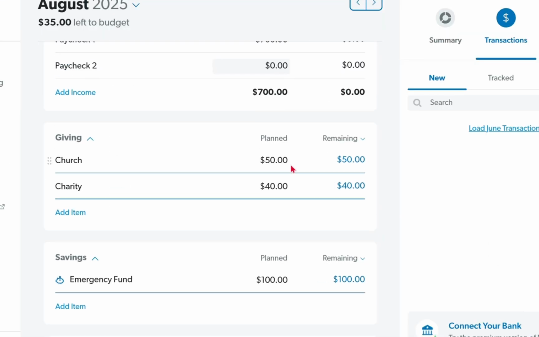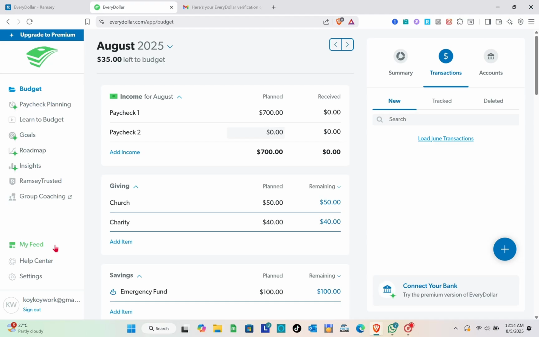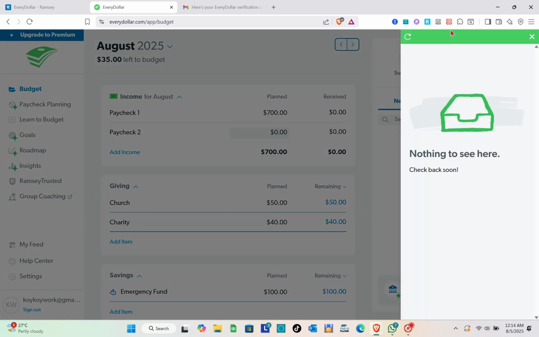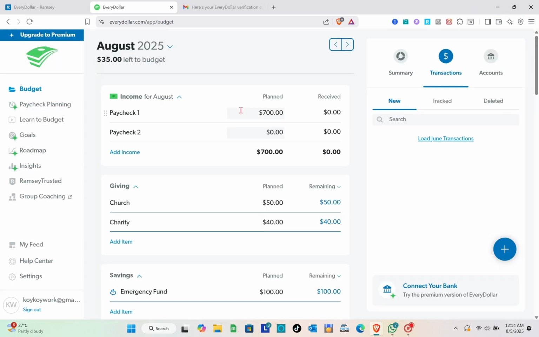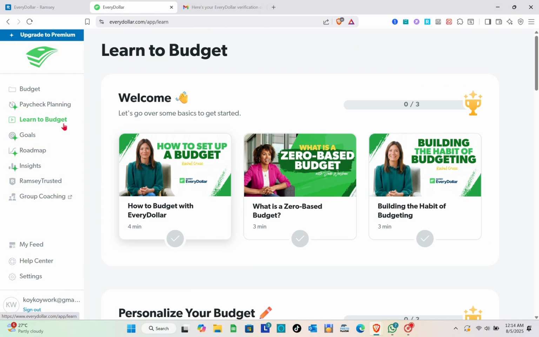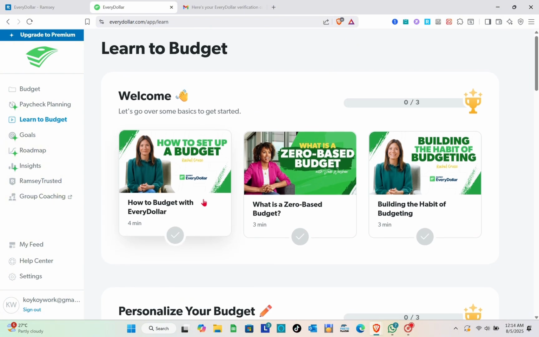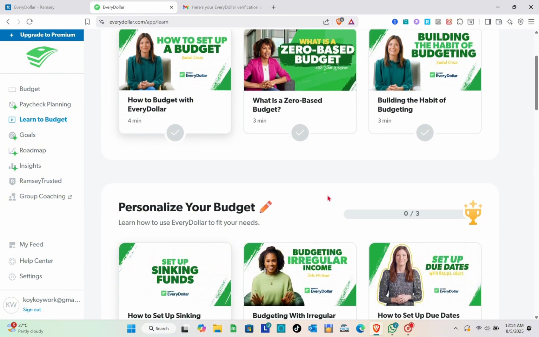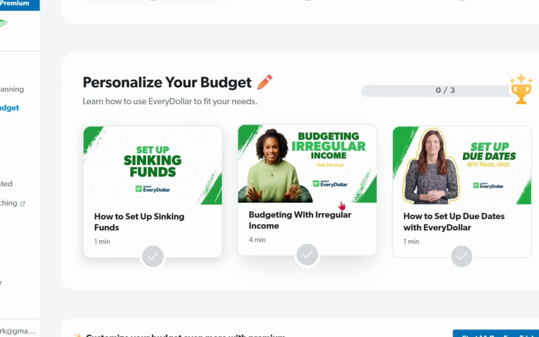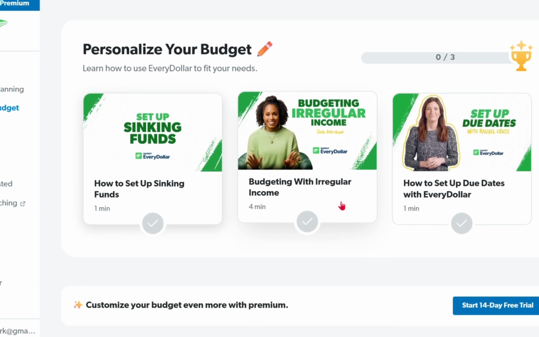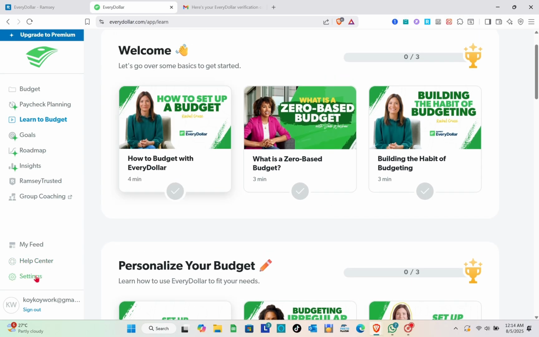So let's go back here. Let us say we have more paycheck. Let's go to the paycheck section or add income. Okay, so if you'd like to learn to budget as well, you can go here and watch this coaching. Okay, so here you can personalize your budget.